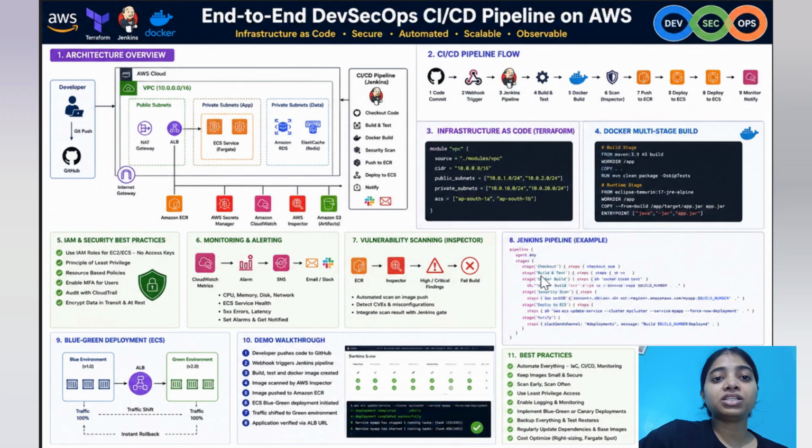This will be the Jenkins pipeline that we can create. We can use either the scripted way or the declarative way: agent any, checkout, build, and Docker build. So this is the Jenkins pipeline that will get created.